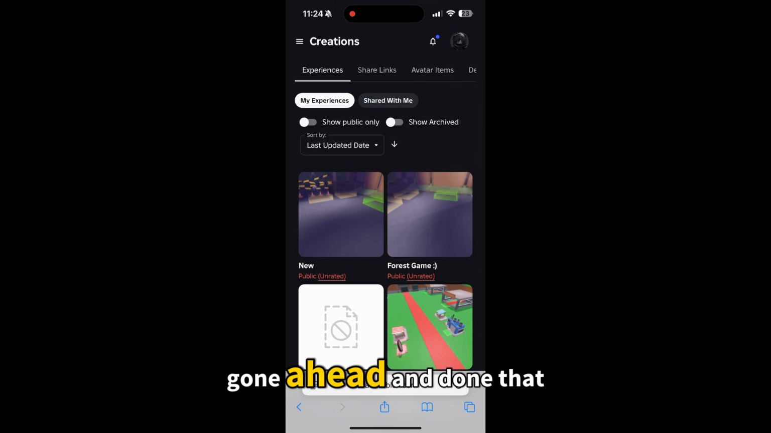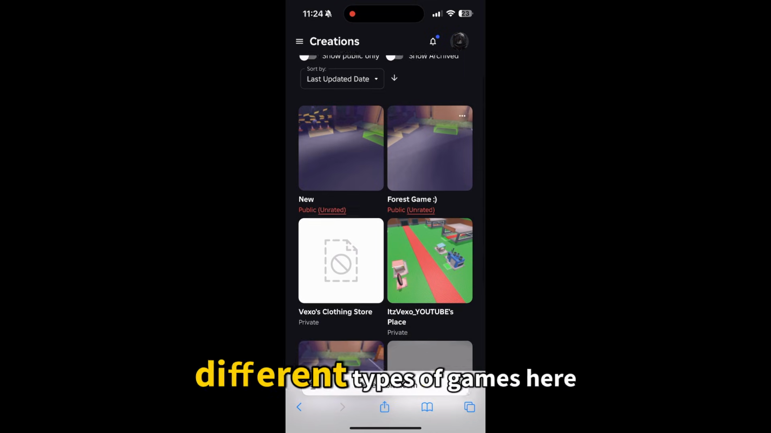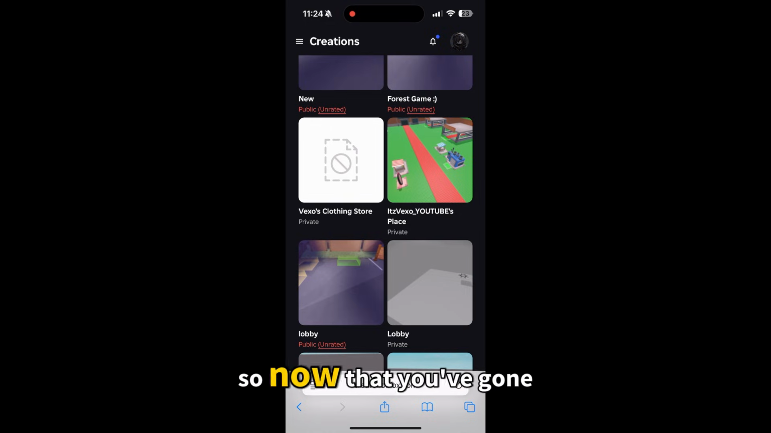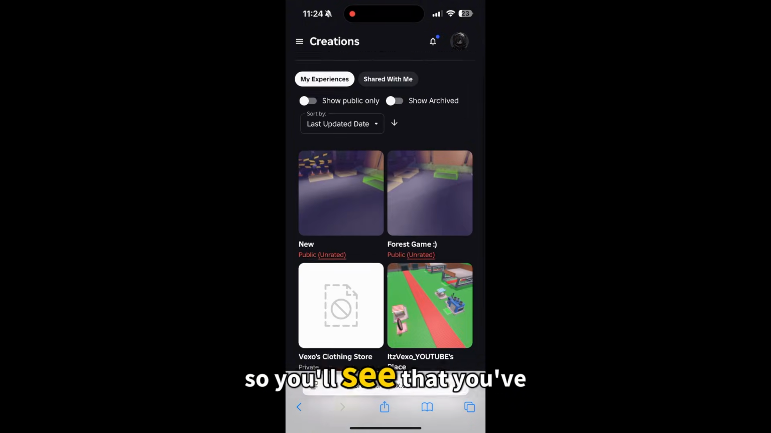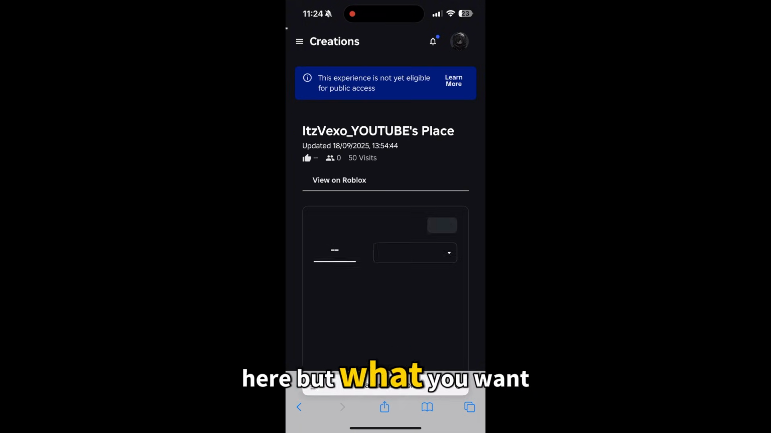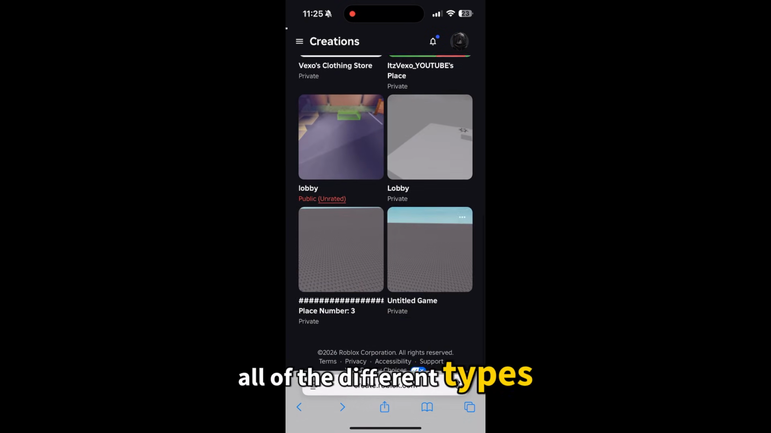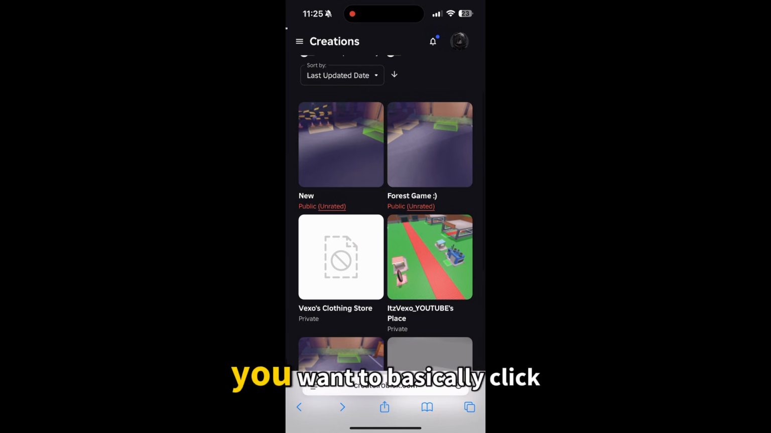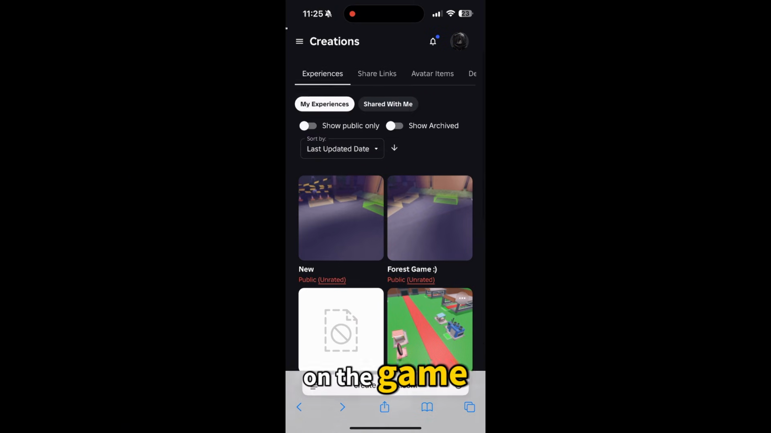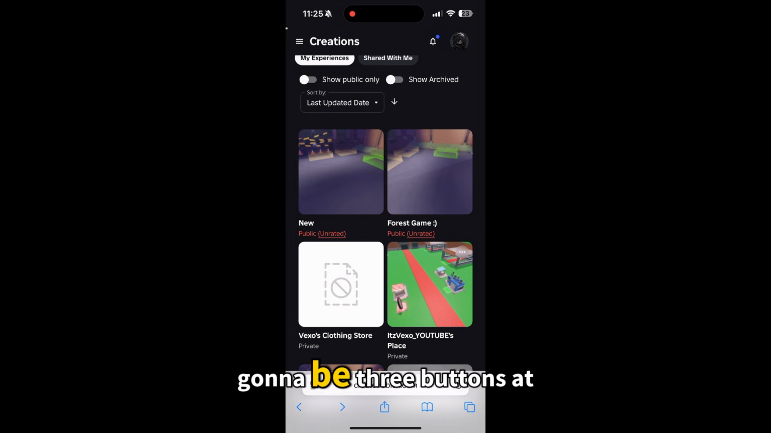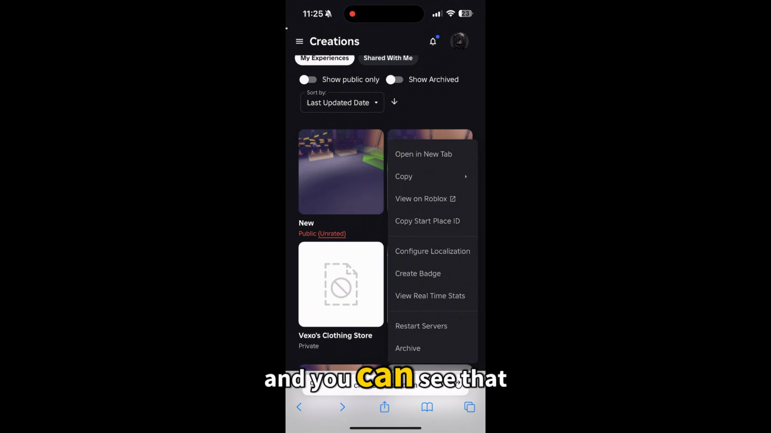Now you will see all of your different types of games here. If you look at all of the different games you've got, you want to click on the game, and you'll see that there are three buttons at the top right of a specific game. You can click them, and you can change a ton of different types of settings.